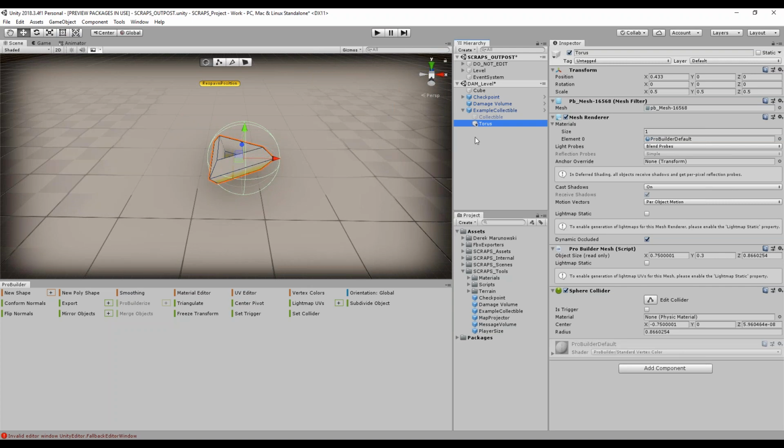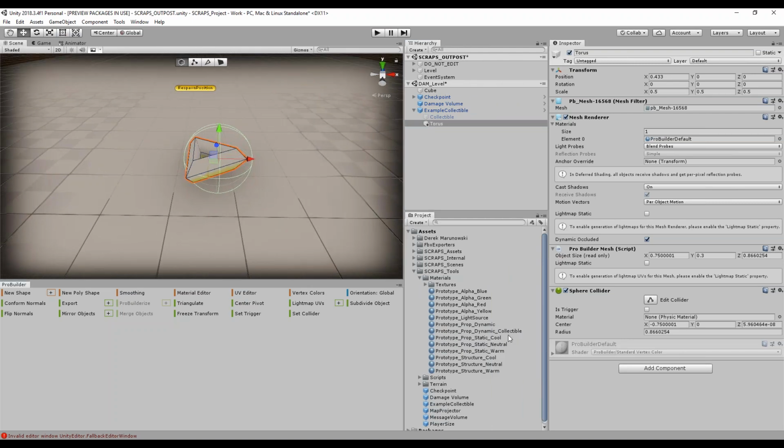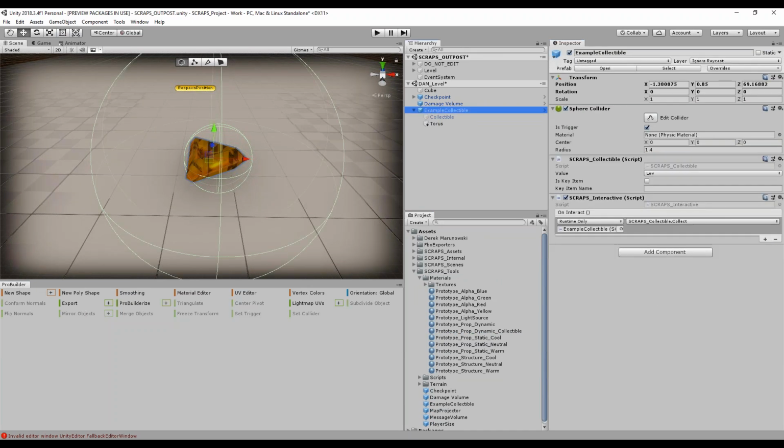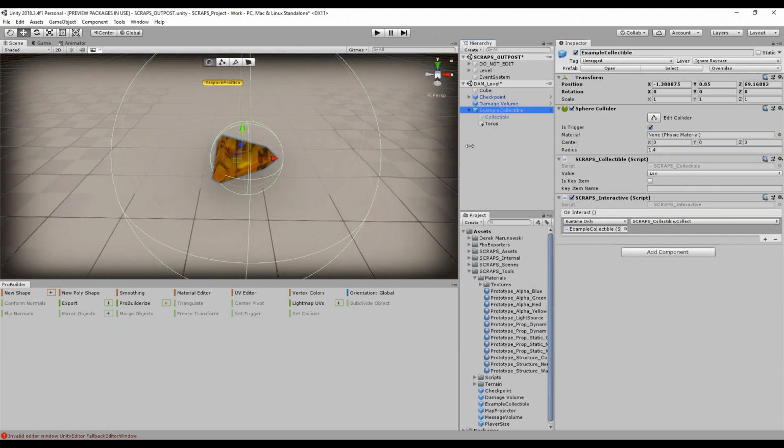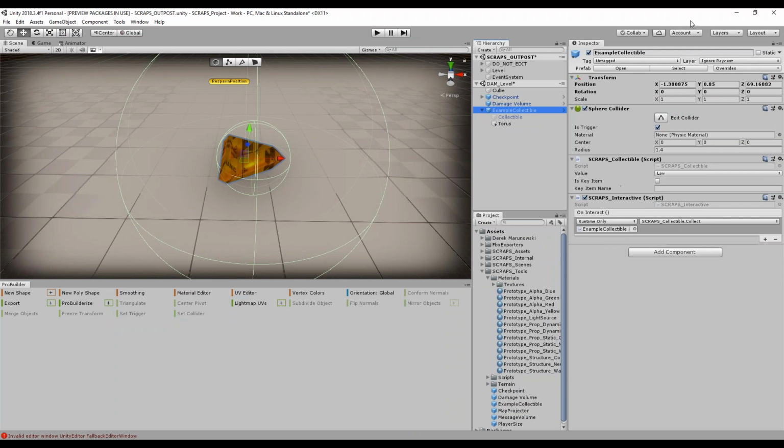And let's make this have the correct material on it. So under the materials folder, there's a bunch of different materials in here. The one that we need for collectibles is dynamic collectible. I'm just going to go ahead and drag and replace that default ProBuilder material. And now we have this collectible. Now this one is currently on the scraps collectible thing right here. It says that its value is low, it is not a key item, and there's no name.